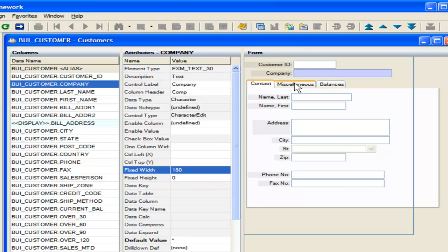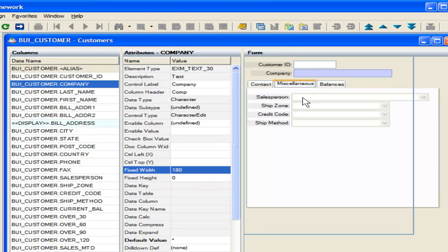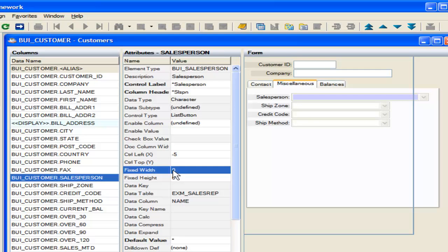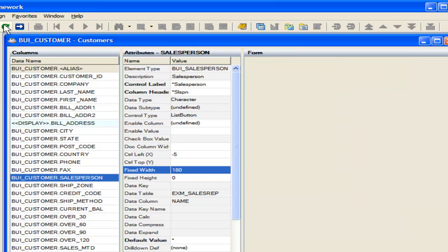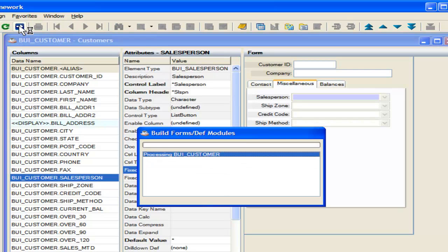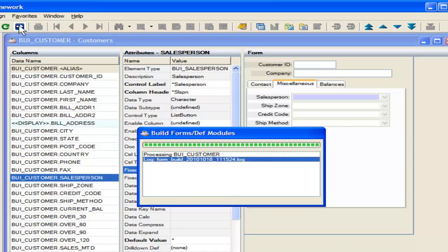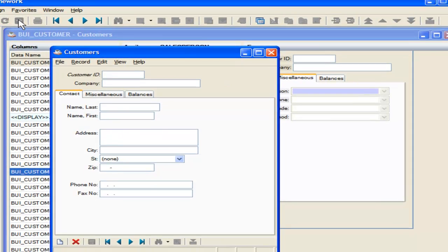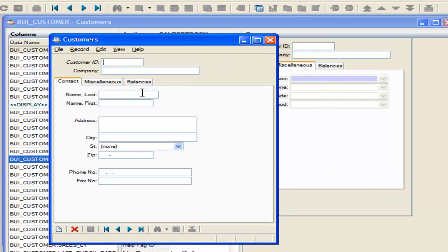Let's click on the Miscellaneous tab and we can see that it's the Salesperson control. Let's go ahead and select Salesperson and also change that width to 180 pixels. Let's refresh the form and we can now see that we are entirely within the target frame. Let's go ahead and run the form, which in this case builds and runs. And we can see that we now have a correctly sized set of controls.